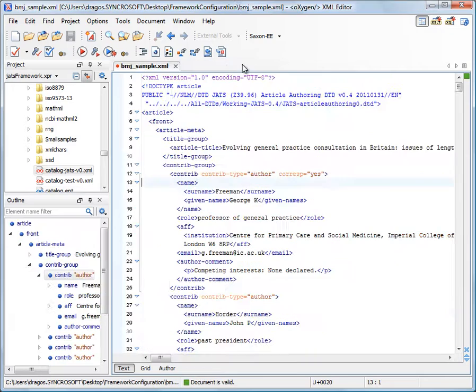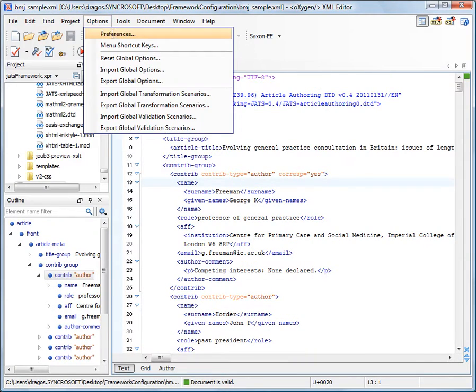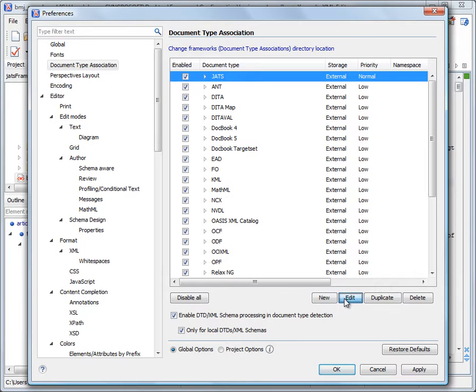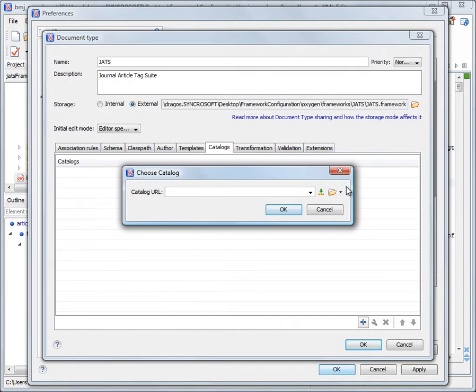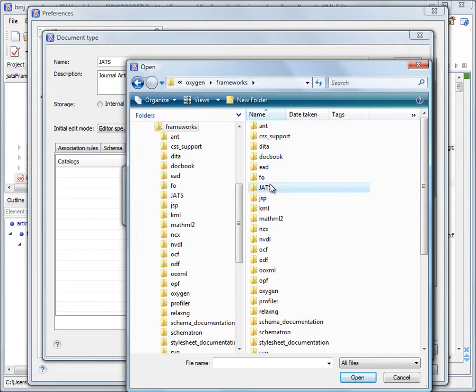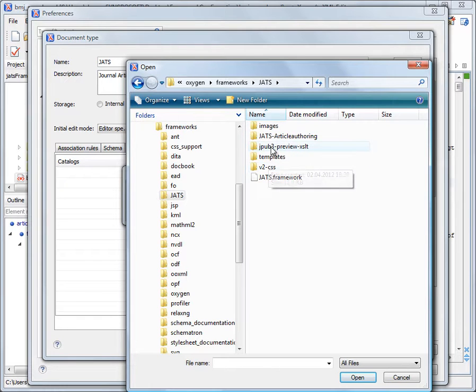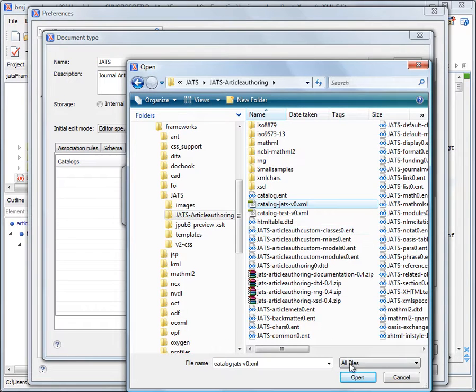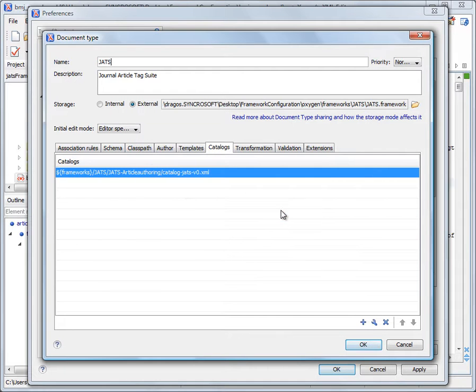As I said, I'm going to select it in order to have validation working for our JTS framework. I'm browsing for it. Here it is. As you can see, Oxygen automatically made the path relative to make the framework portable and to ease redistribution. And let's take a look at the document now, see if we have validation.